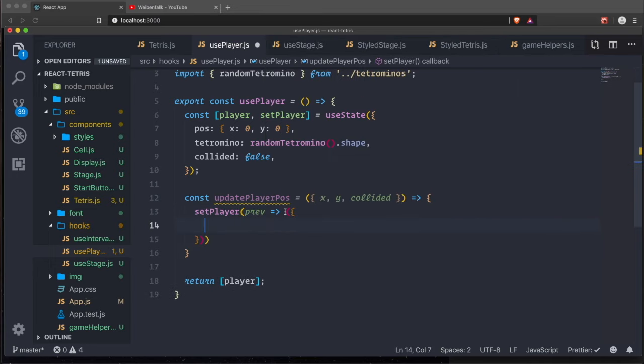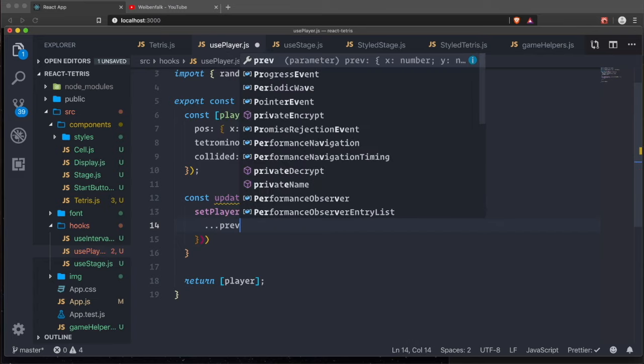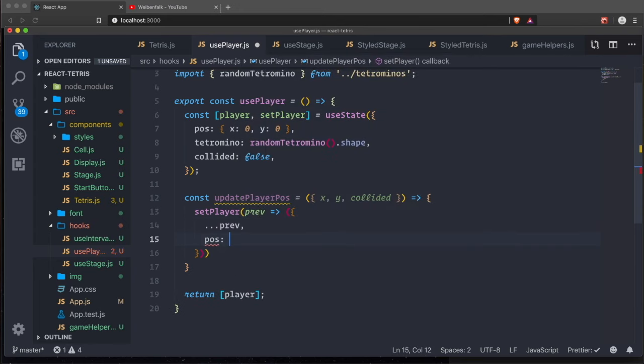And we have to have a parenthesis here, because we just can't give it the object, because it will think that these curly braces are for the block. And that's why we have the parenthesis here. We spread our previous state. We set our pos to the new one.